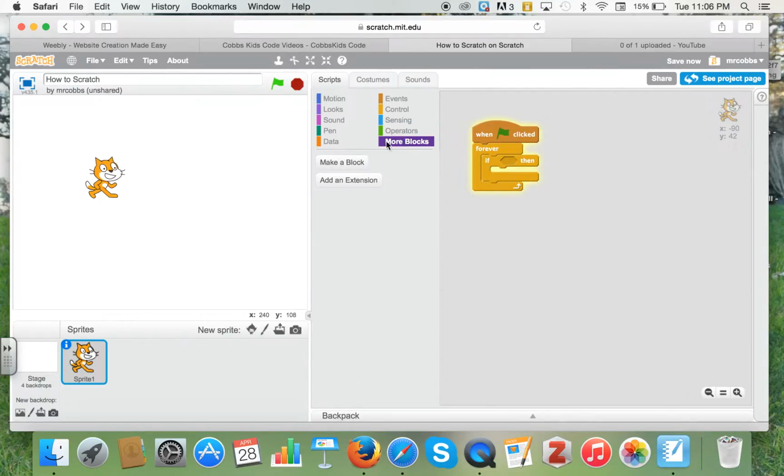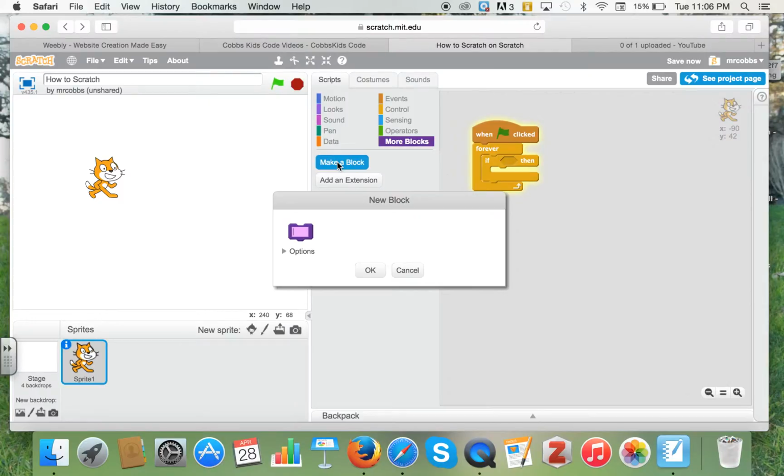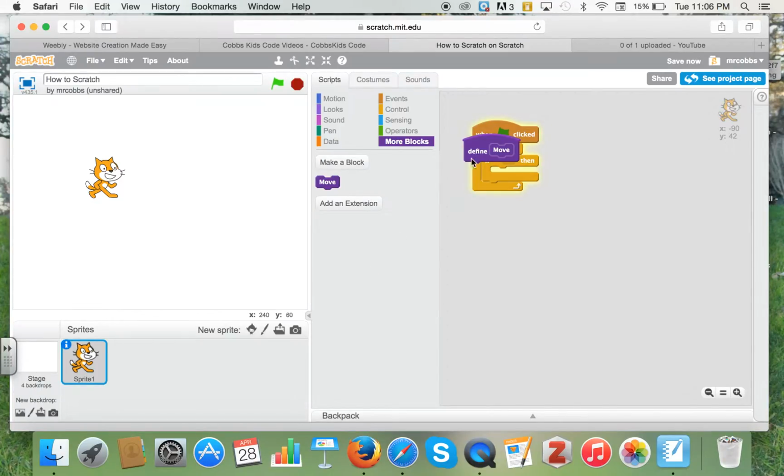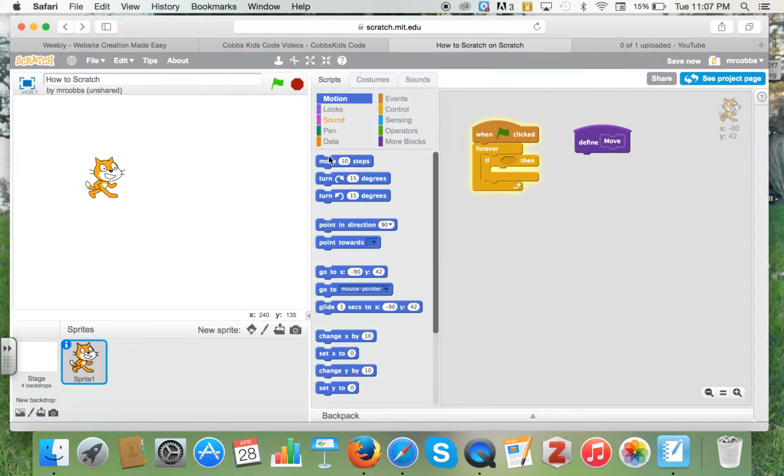The last thing you have here is a block where you can actually make your own block. So I'll show you really quickly how that works. So I'm going to call my block move. And it's almost like the broadcast one. It's more advanced, like I said. And right here it says define. So let's just say define is move 10 steps.